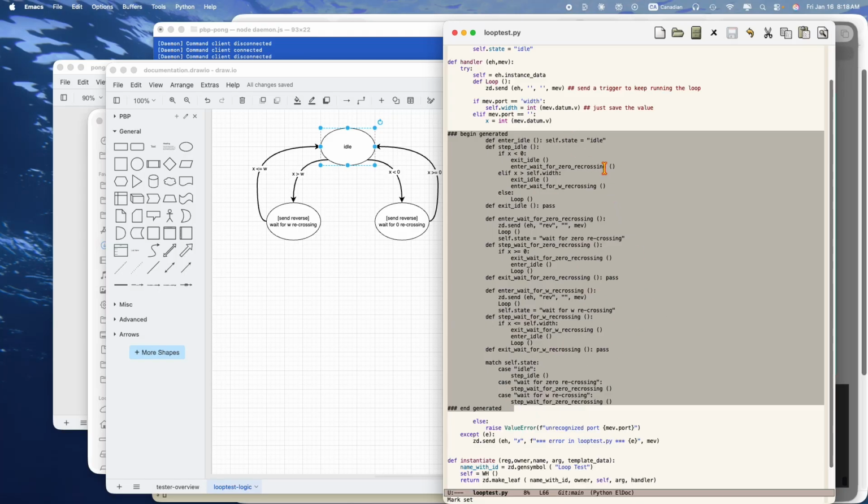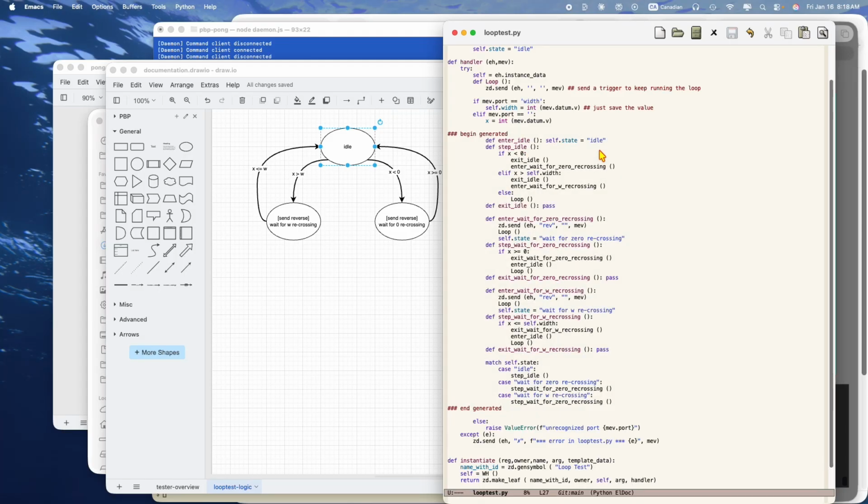And we can see one of the reasons we don't like state machines is that they don't look very good when written out in textual code. But they look fine when drawn out as diagrams.